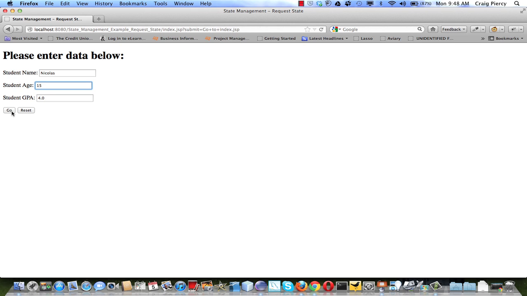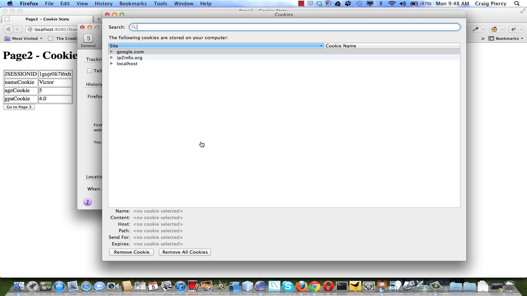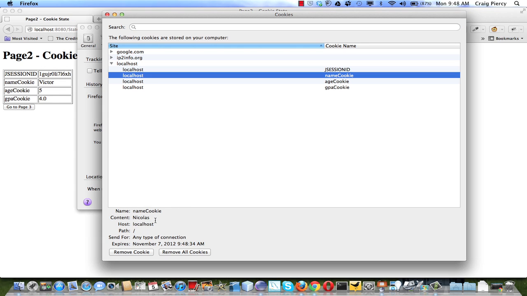The servlet will create new cookies and add them to the response. So the response, which is creating a table on the current cookies, will still show Victor, probably the same session ID, but new cookies are sent back. So we see session ID Victor 5 4.0, but the cookies that are stored on my machine now show Nicholas as the name cookie.